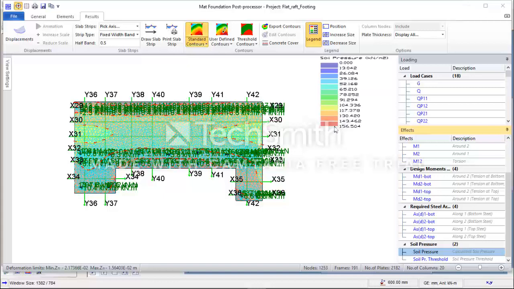So I will adopt a 700. That means this area of raft foundation, the proposed area of raft foundation, is very good, and my thickness at 700 mm is also good. So I will adopt this plan area for my raft foundation.